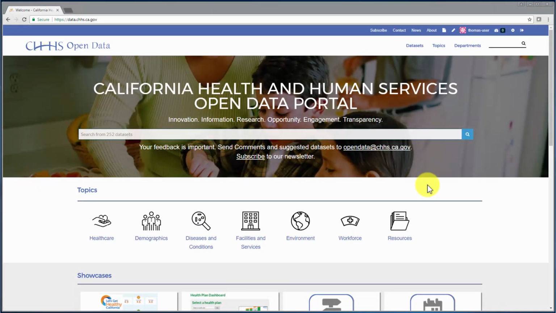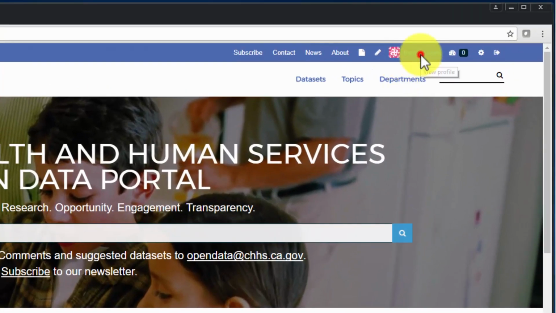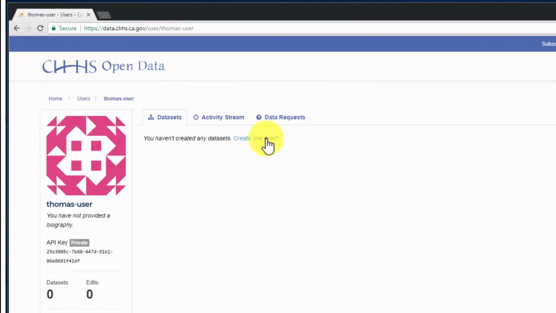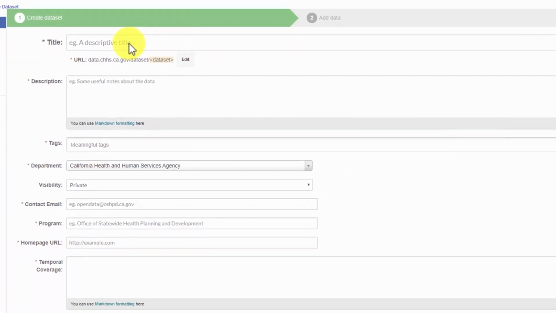We'll first start by logging in the top right corner. If you're already logged in, go ahead and click on your username. This brings up all of your data sets. Since there are none here, we'll click Create a New One.